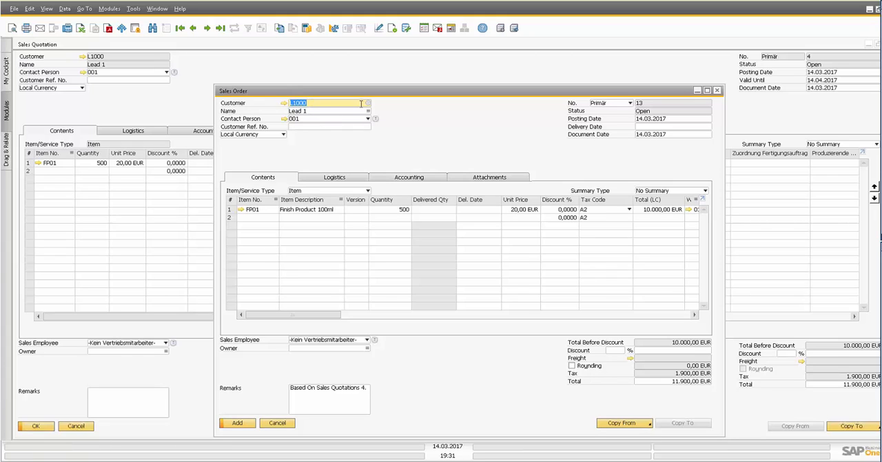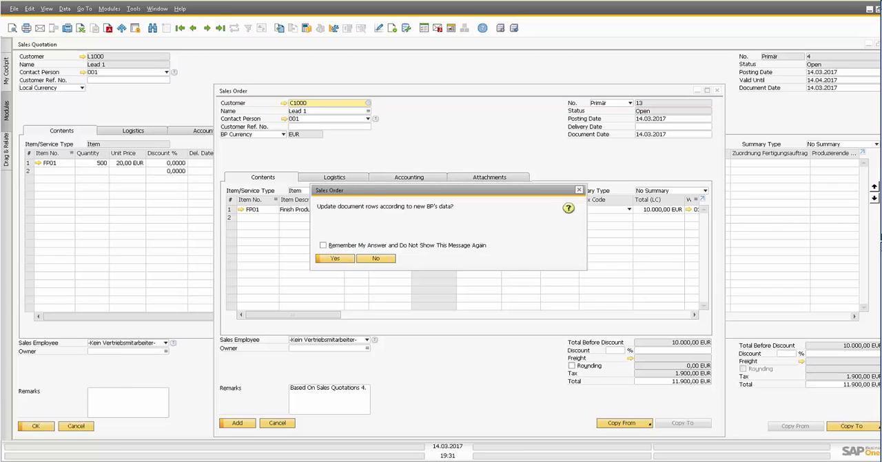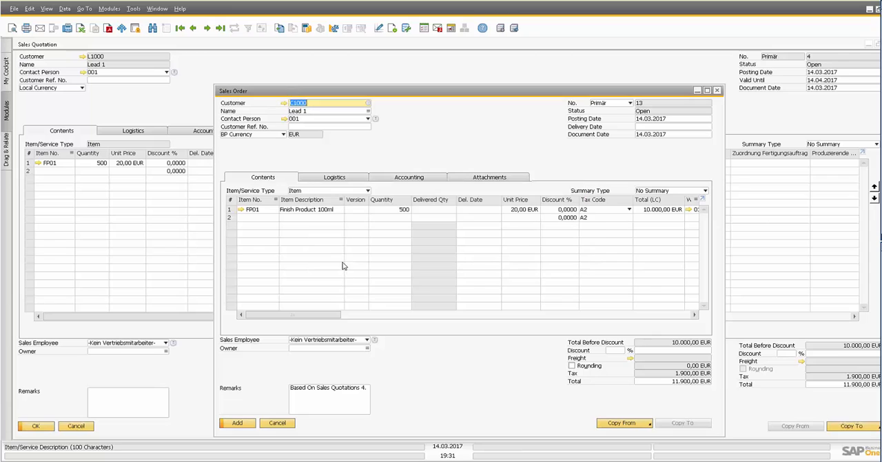Okay, and now here we can say it's for C1000. Now the system asks to update the lines. We say yes, please update the lines, and now we have it here as a new customer. I didn't change the name, so this makes no sense, but of course you can also change the name in your master data. So this is one step.